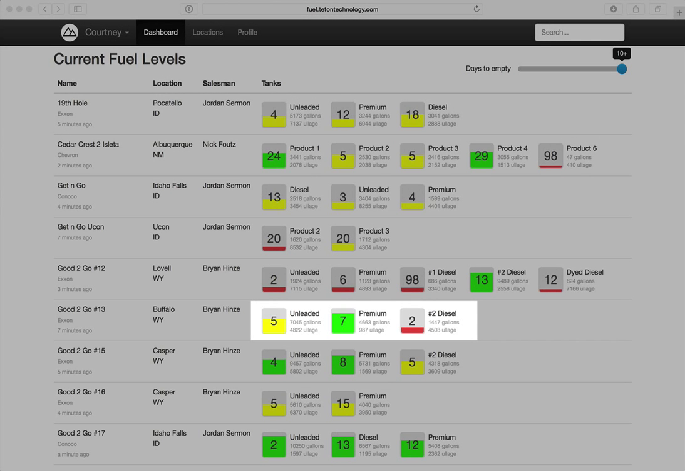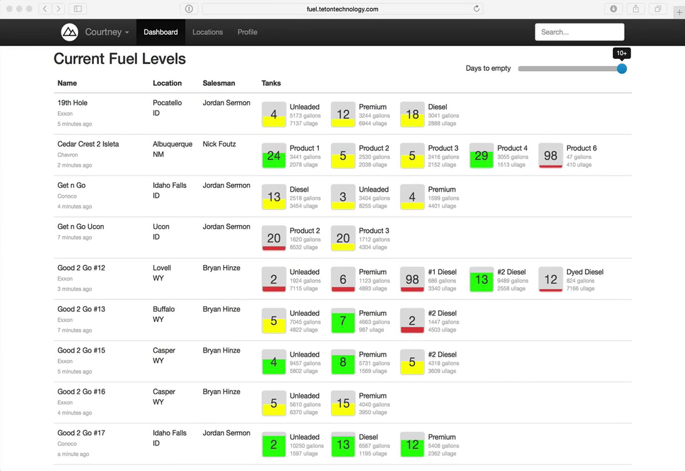As you can see, each tank is color-coded. This is based on its current volume percentage. Tanks above 60% volume will show up as green. Tanks between 60 and 30% will show up as yellow, and tanks below 30% will show up as red. To quickly see a tank's exact volume percentage, you can hover your mouse over it.